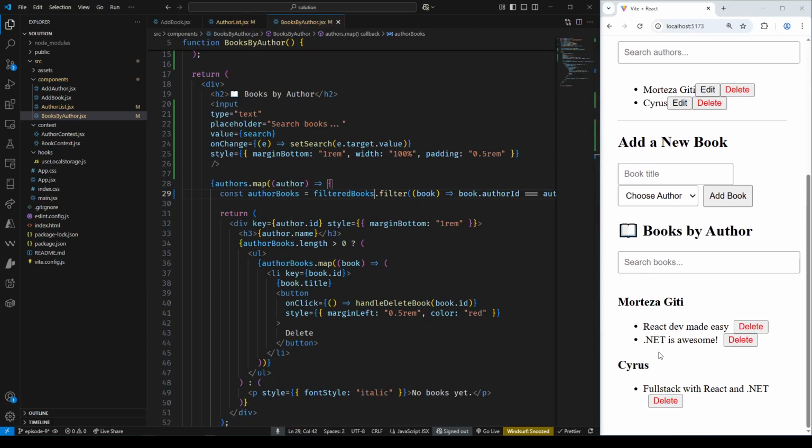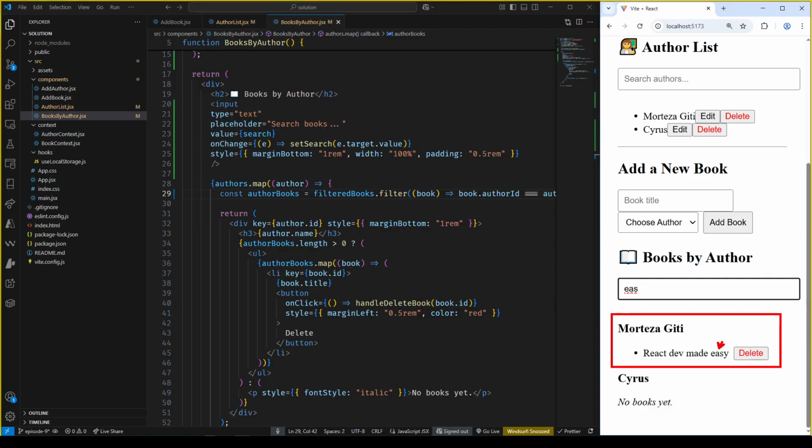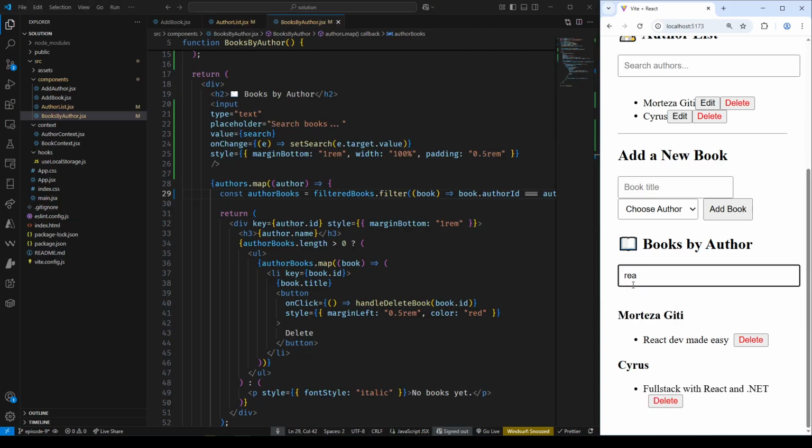So right now, there are some books associated with this author and this author. I can go ahead and, for example, search for this substring. I get this author with the book. For this author, there are no books with that search term. But if, for example, I go with this one, I can see that I've got this title in these two books, and I am getting these two authors with those two books. So these are the changes that I made.